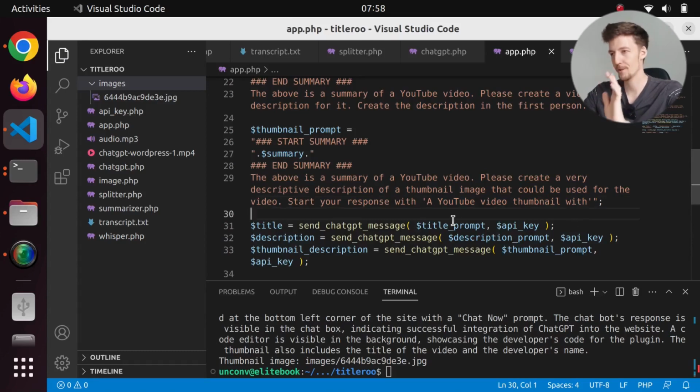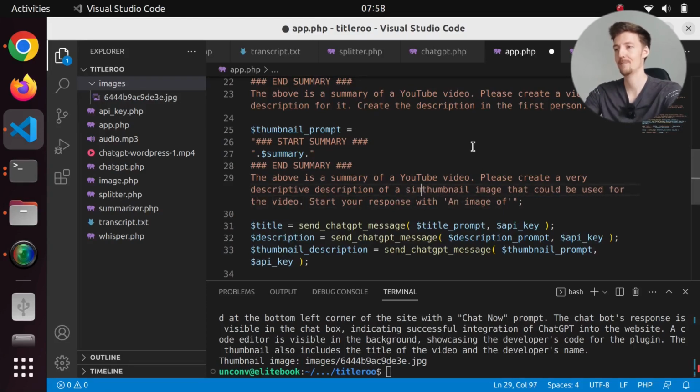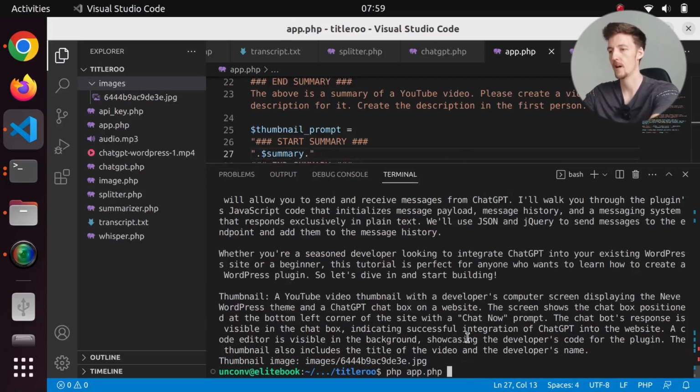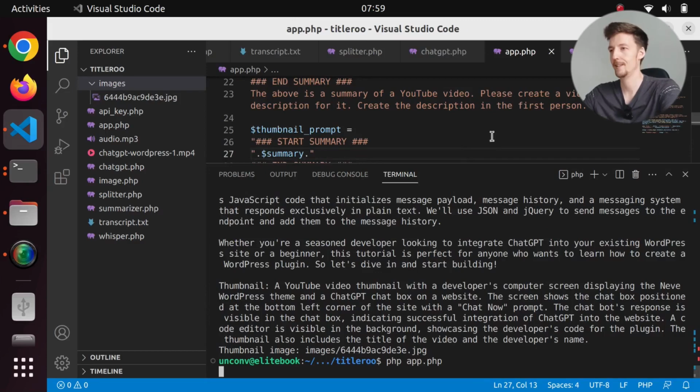Okay, I will make one more change here. I will change this, start your response with a YouTube video thumbnail. I will just say an image of, and then I will say please create a very descriptive description of a simple thumbnail image. Now, I'm not sure if a very descriptive description and simple go together, but let's see what will happen with this one. And let's try to run this again and see if that produces any better results.